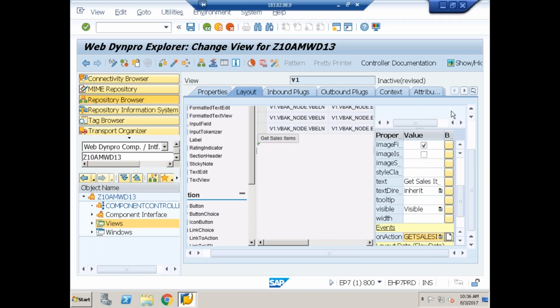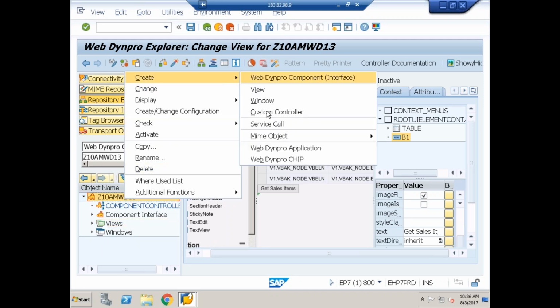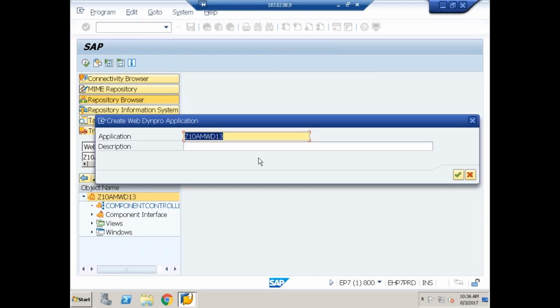Done. So action is defined for the button. Now let me create the application. I'll give the application name as underscore FP.